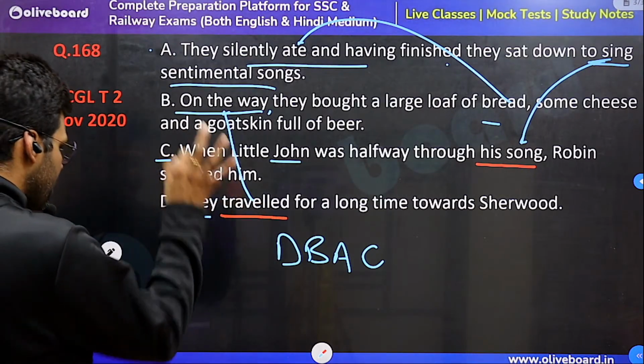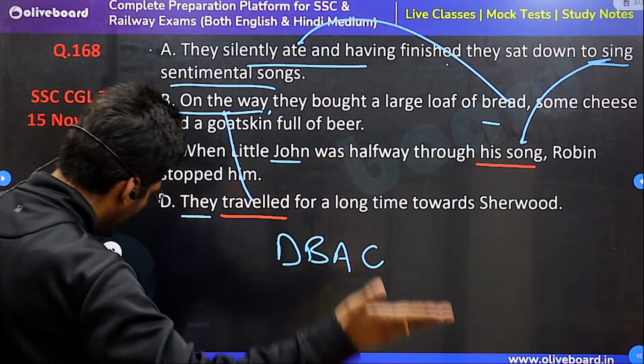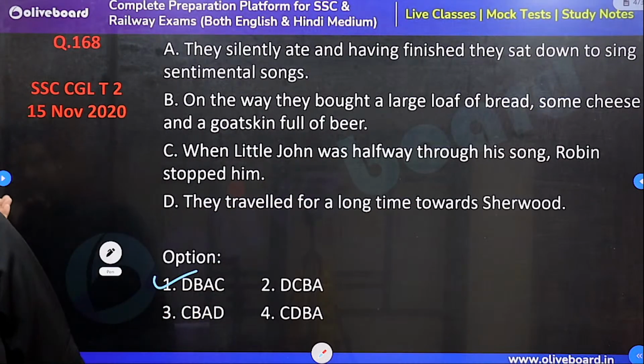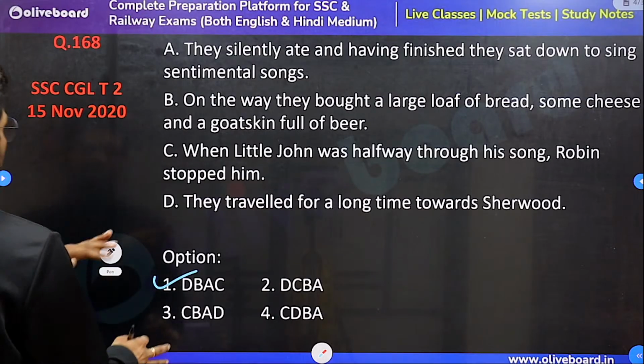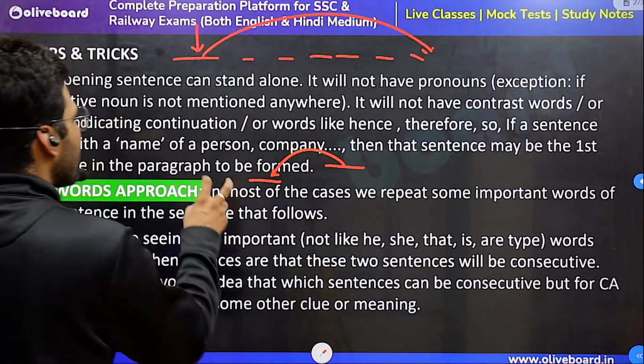The passage itself gives you preference what to put first, what to put later. Doubts please? And that was the actual answer, DBAC. You can check from PYQs. There have been many such. Now I'll go ahead. So not just the opening statement should be a descriptive one.